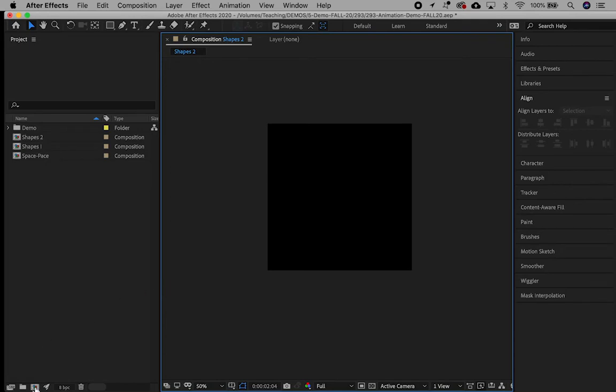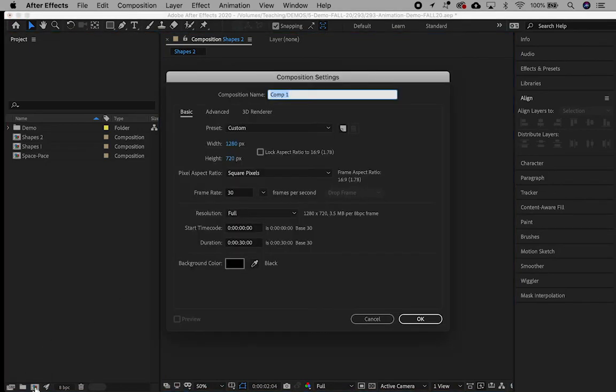I'm going to go to my little new composition icon down here at the bottom, and I'm going to call this one Transitions. And I'm going to make my width and height 1280 by 720. I'm going to make the pixel aspect ratio square pixels, the frame rate 30, and I'm going to make this duration a full 30 seconds. Even though I might not use all of it, I'll have the ability to just cut it down, but I'll give myself a little breathing room here.